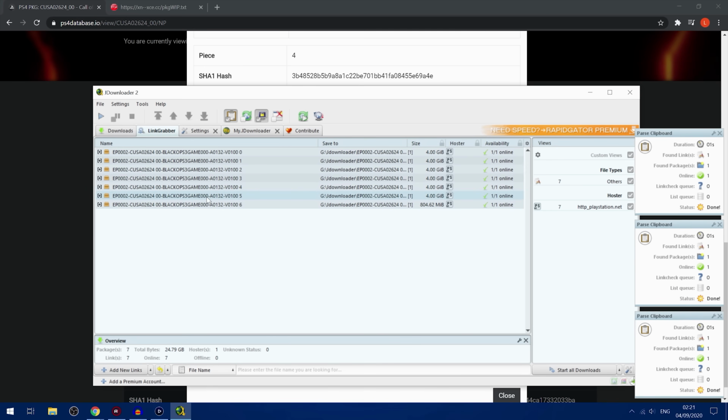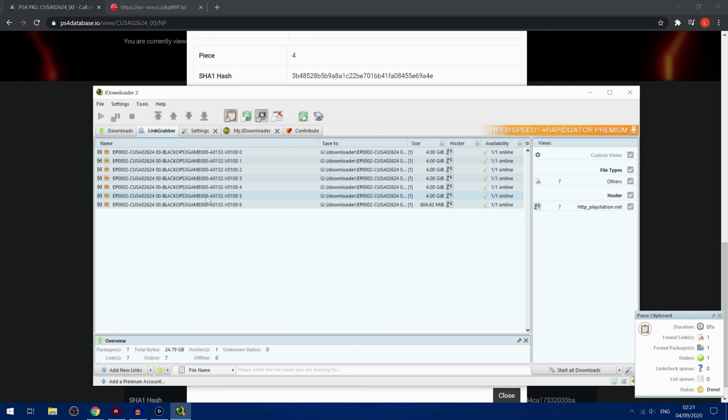JDownloader 2 is great because if your internet cuts out halfway through and then your internet comes back, then it will just resume the download from where it left off. You won't have to re-download it again from scratch. So definitely a useful program that I highly recommend you use.